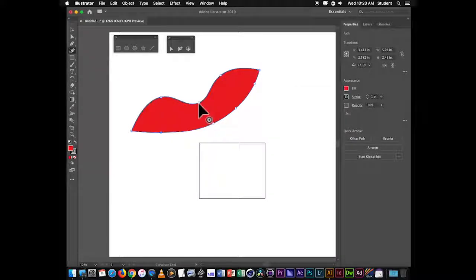So what I want to do is turn that into a corner point, which if I hold the Option key and click on that point, it turns it into a corner instead of it being curved. So Option, click on the point, makes it sharp. If I Option click it again, it turns it back into a curve. Okay, Option click.